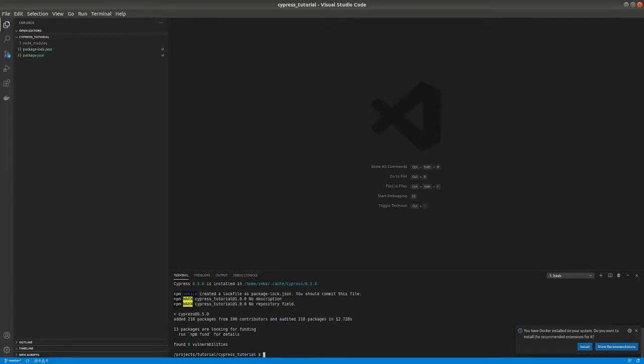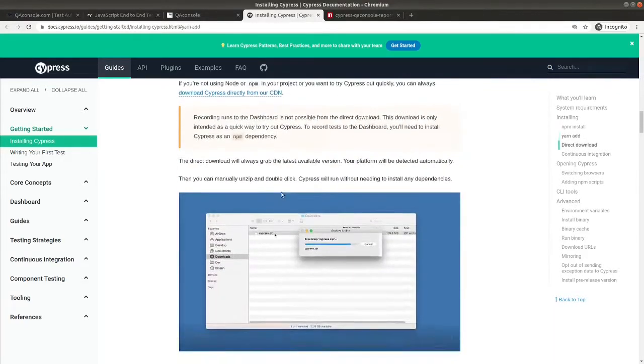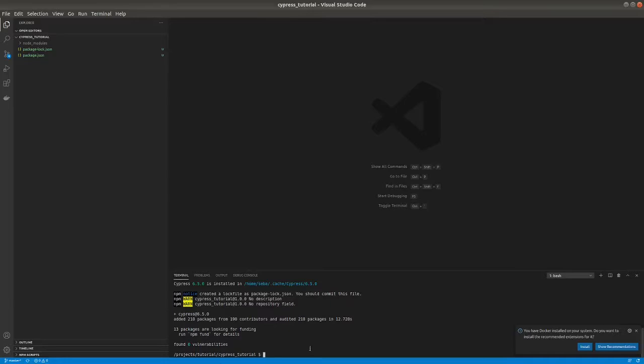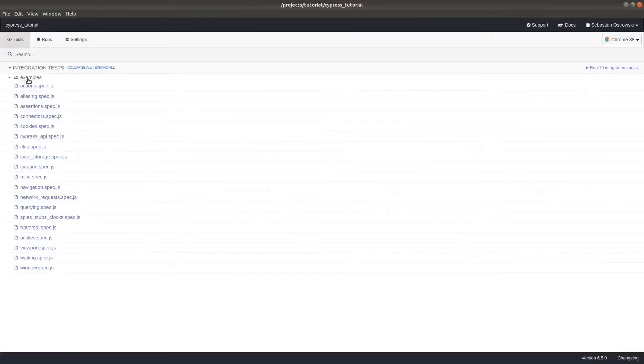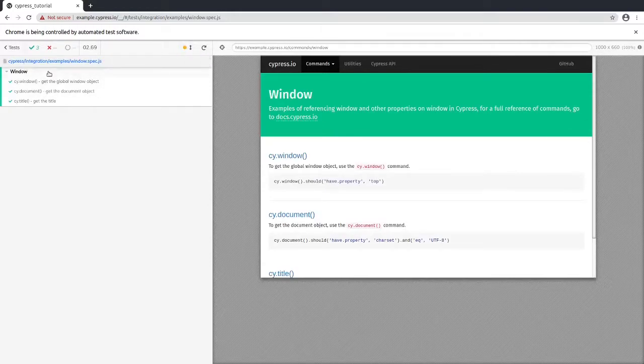Okay, perfect. And what we want to do is open the tests, because in the beginning it will generate sample tests, and we want to get access to it because we don't want to create them from scratch. Okay, this should open Cypress UI. Perfect, and it added these examples. Maybe we can run one test. Okay, all three passed. Perfect.